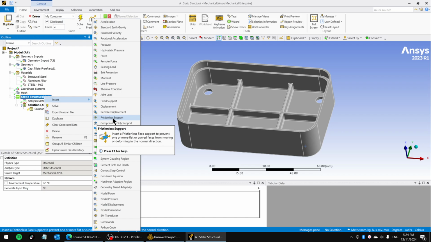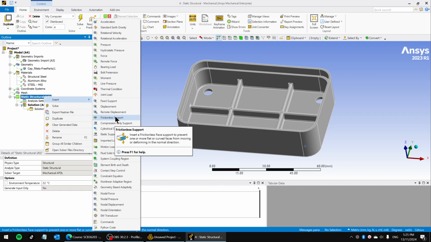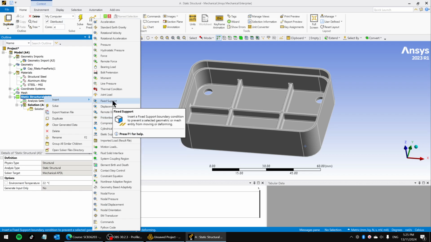Frictionless support supports the face, so it can only move along the surface direction. You have to read here: insert a frictionless support to prevent one or more flat or curved faces from moving or deforming in the normal direction. So it is not going to move in the normal direction to that particular surface. You can choose this, or you can also choose fixed support. Fixed support is controlling X, Y, Z.